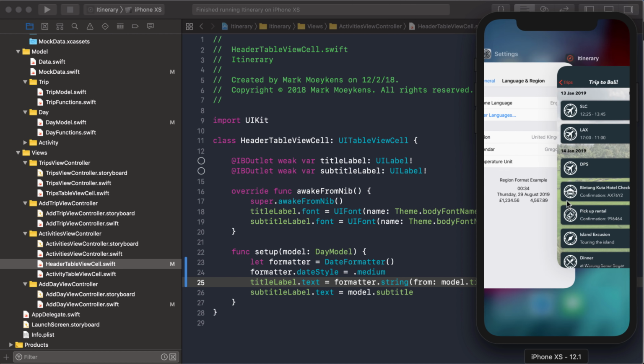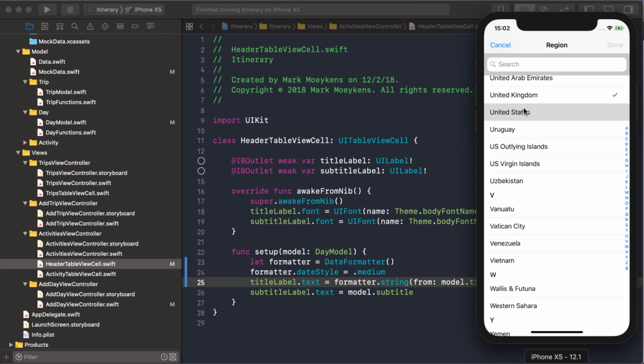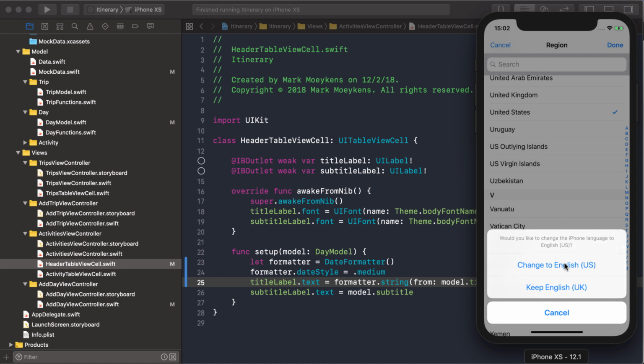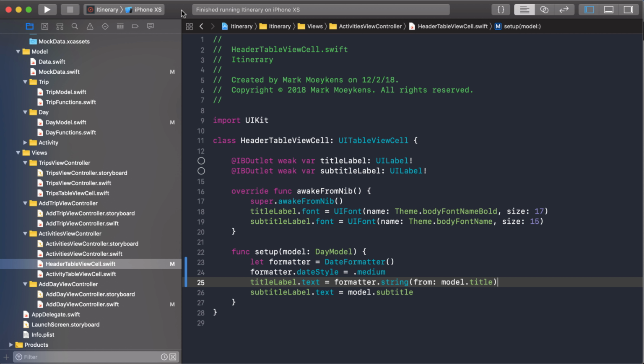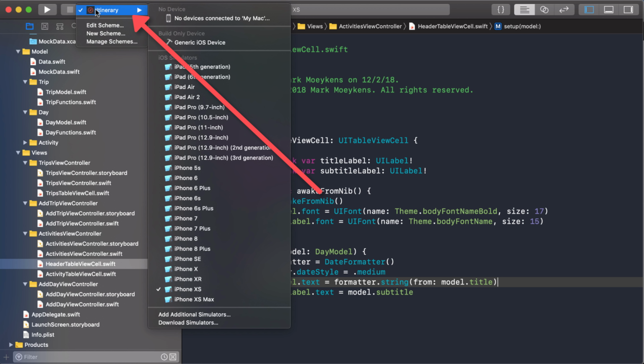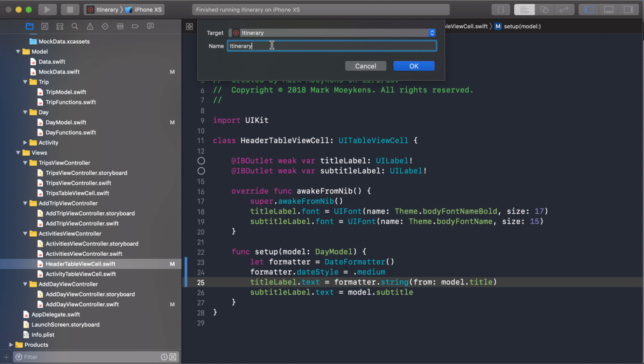Now, before I do that, I'm going to just reset this back to United States. Okay, there we go. And another way to test this is by using a different scheme. Now down here we see this itinerary app and we see edit scheme, new scheme. What are schemes? Well, these are kind of like presets that you can use when you run your project. It can use these settings for different scenarios. So what we're going to do is we're going to create a new scheme, and I'll say itinerary app in UK.